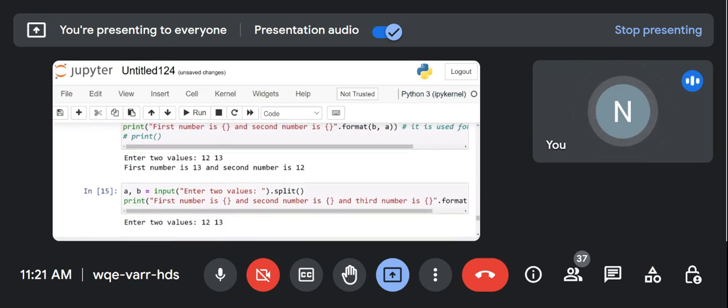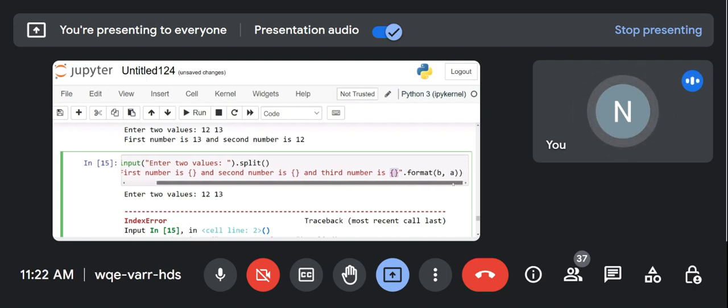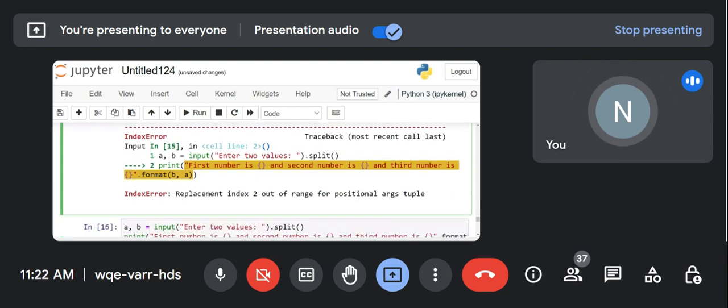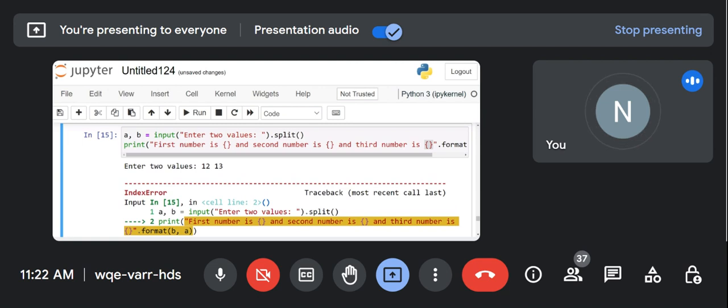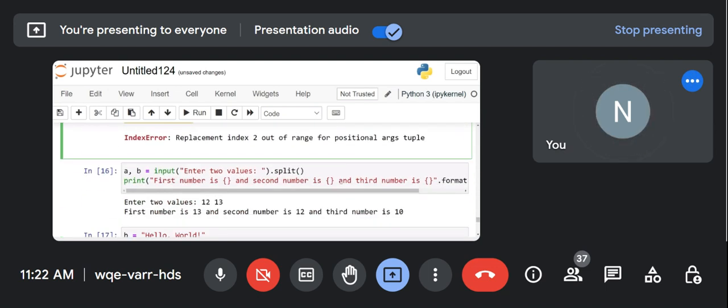Fine, I guess this is all we have discussed. Now, again a question. You have given two values to the input, and if you try to use three placeholders with the two values, definitely it will give you an error: replacement index out of range. So here you can't use multiple placeholders beyond the respective values. Only two values given, then two placeholders are used, else there will be an error.